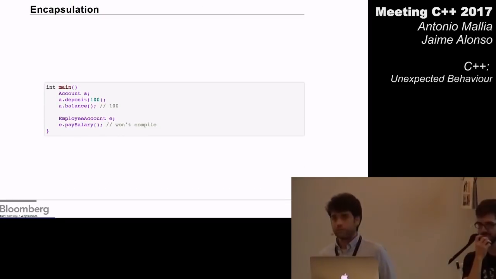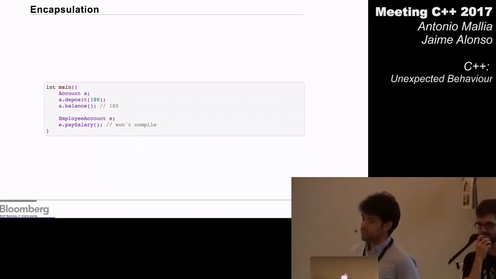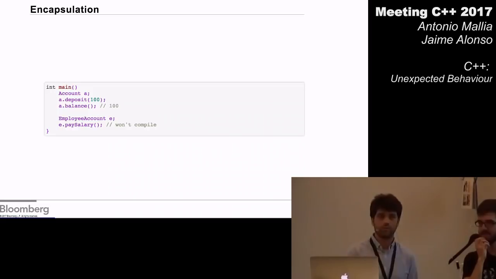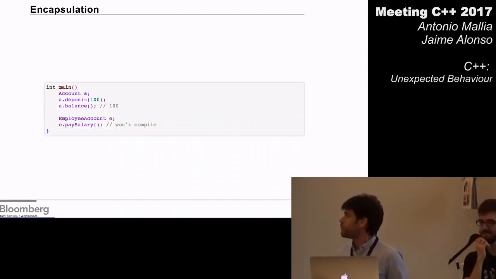So the way you exercise these classes is basically you can instantiate an account, make a deposit, get your balance, and hopefully this is what you deposited before, if you can trust your bank. Then you instantiate an employee account, and you try to pay your salary. Would this work? It doesn't, because it doesn't compile.